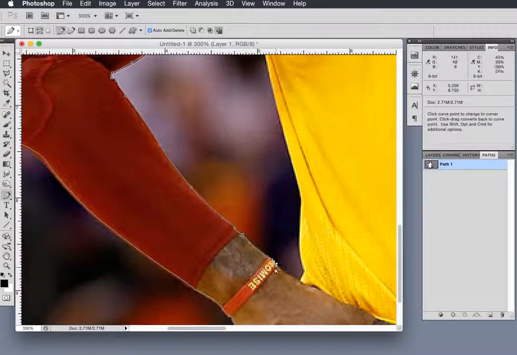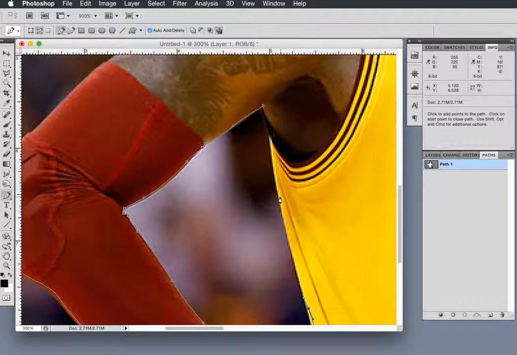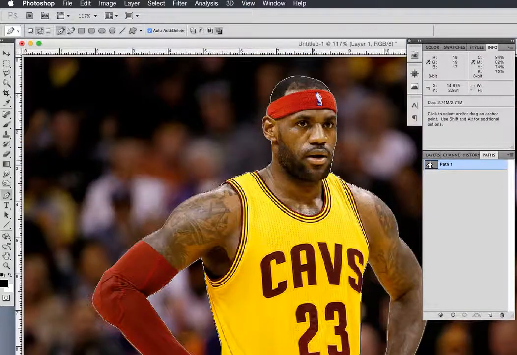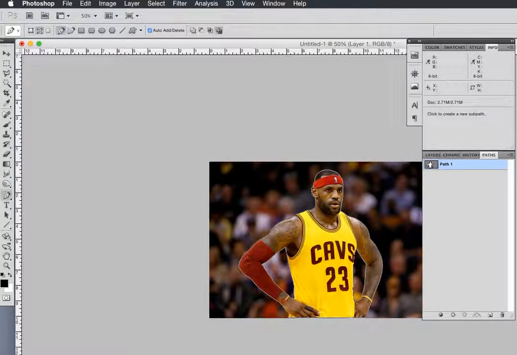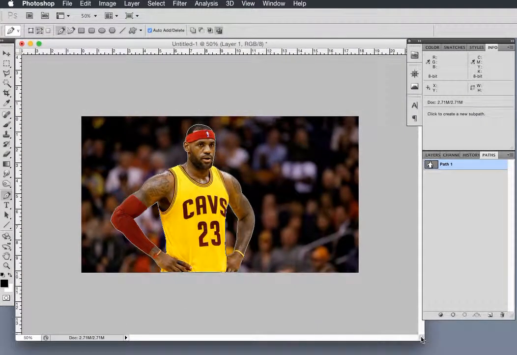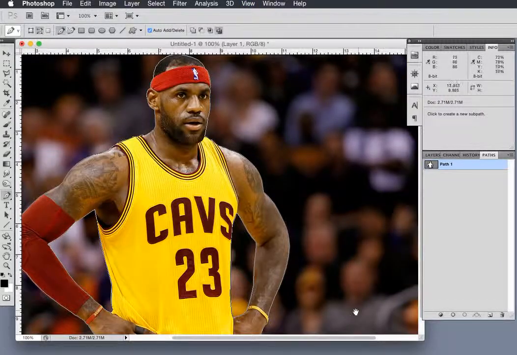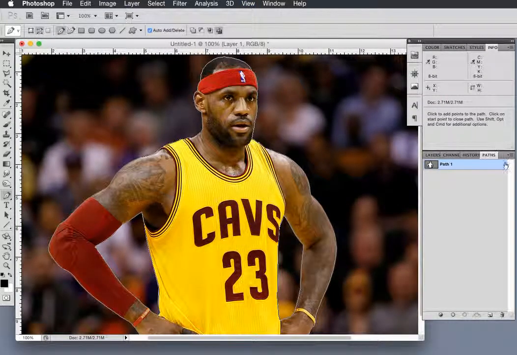And I'm getting around that little wristband here. I'm going to reset the anchor point here so I don't get a weird curve where I'm going around that rounded edge. And I'm just going to come back up around here. And I'm going to close that off. So there is the finished clip out.